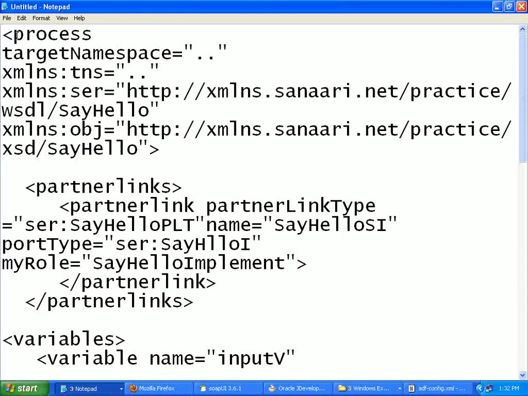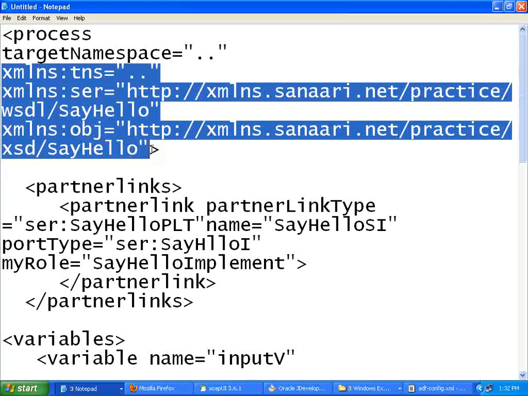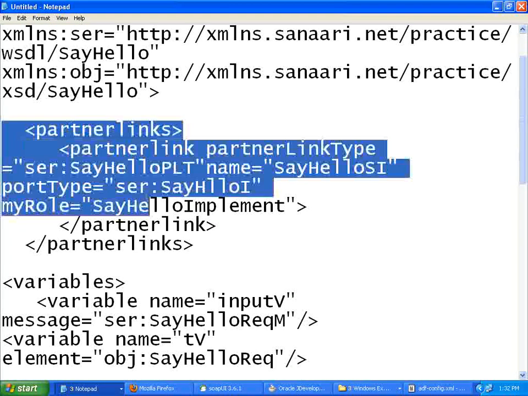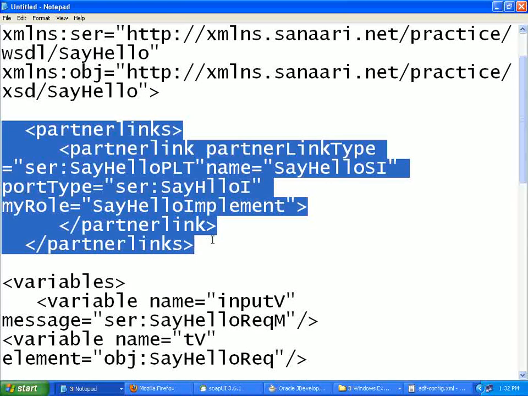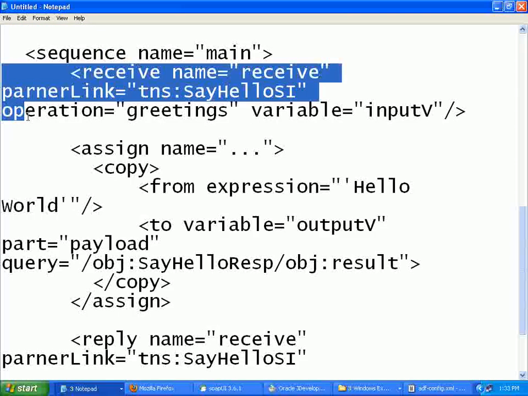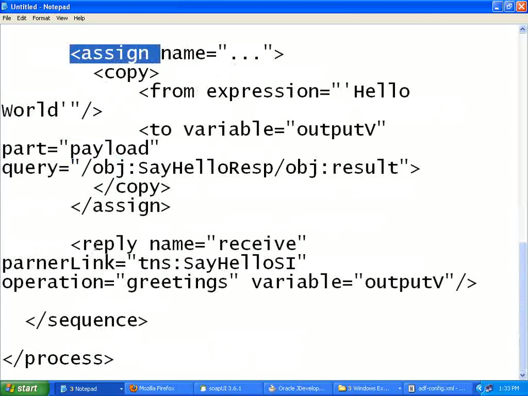So now you see the whole BPEL process. You have the process, and you have to declare the target namespace for the BPEL process and declare all the namespace prefixes that you would be requiring, and then immediately you define partner links and then variables, then the sequence. Inside the sequence, as of now we are not worried about the scope, and we have 3 activities. What are those? Receive, assign, reply.